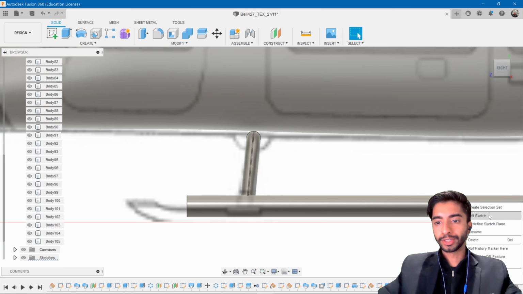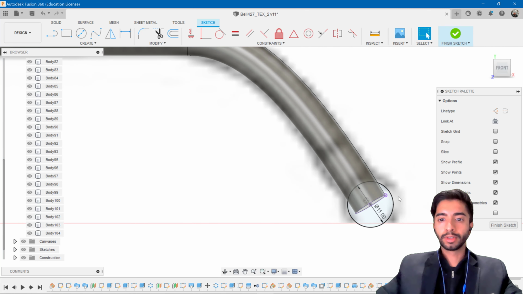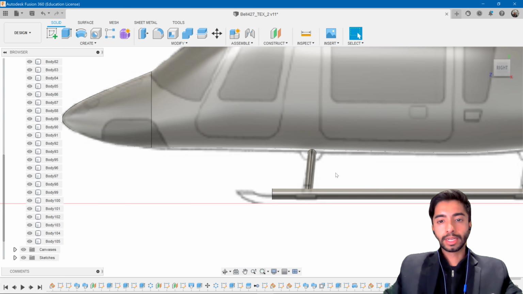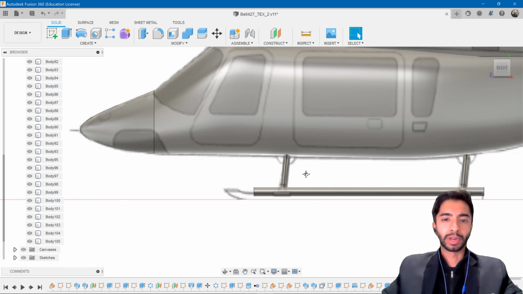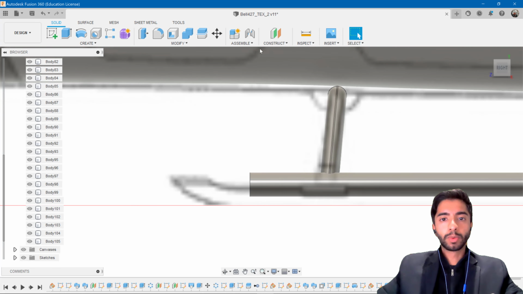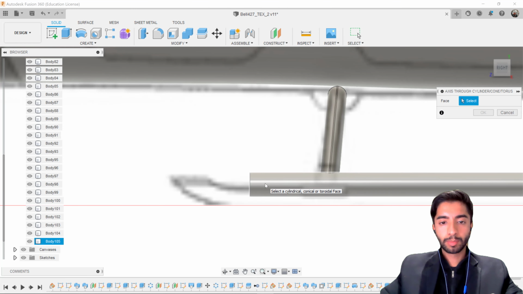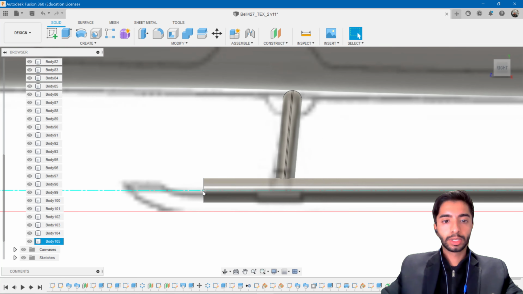So let's go back to the sketch, edit sketch, and instead of making this 13, let's make this 11. And finish sketch. Now let's have a look. It's still a little bit thicker than the blueprint, but I think it looks decent, so I'm going to keep it like this. Okay, so now what we can do is press construct, axis through cylinder, press on this cylinder, and you can see this really long axis in turquoise, and press OK.